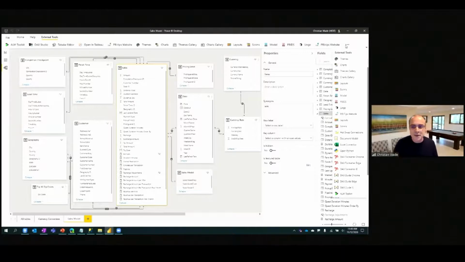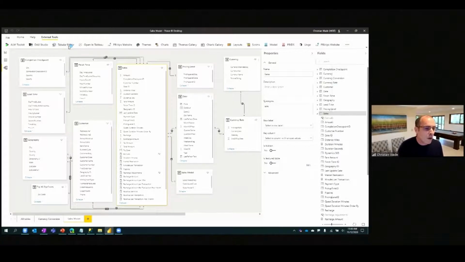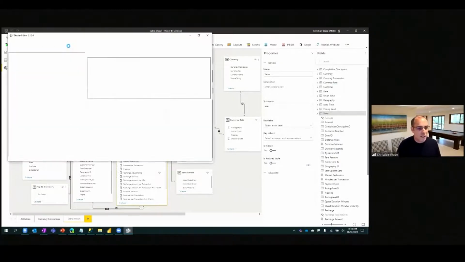There are so many of these external tools that we didn't even foresee would be created. I'd like to call out that Daniel Otykier built the external tools ribbon as part of the Power BI contributor program. So we're very grateful to Daniel. He's also the author of Tabular Editor, which is one of the external tools.